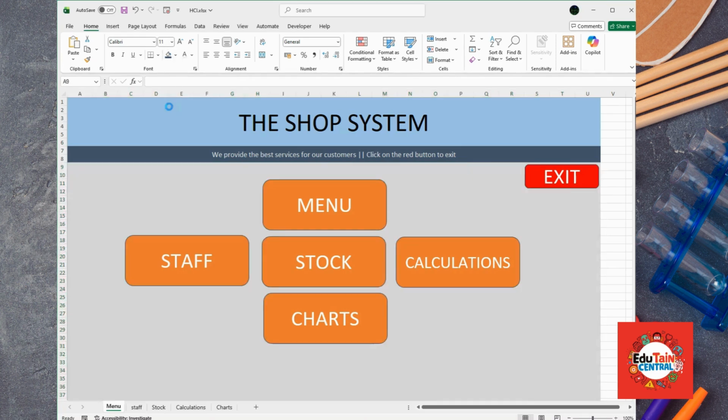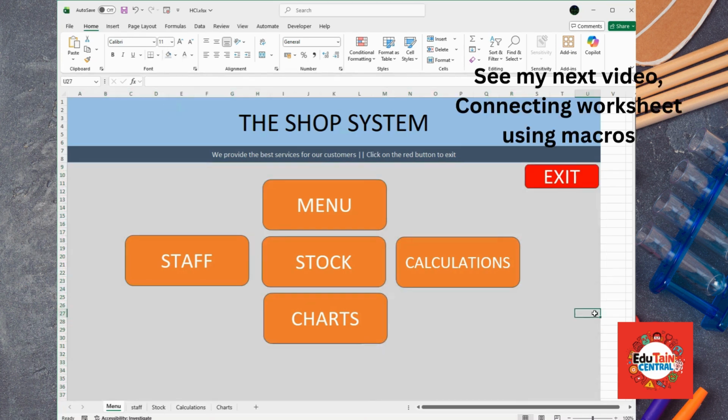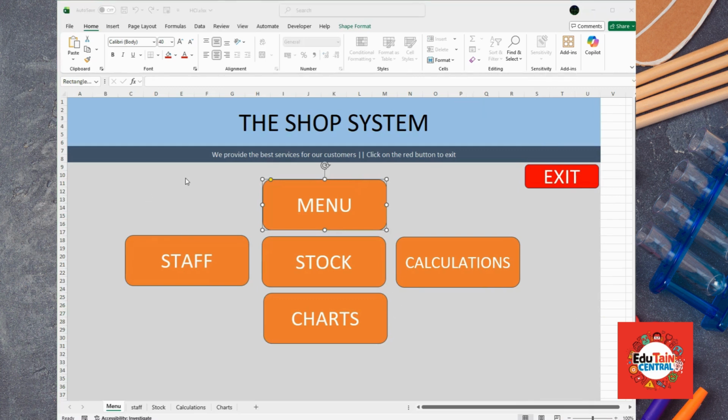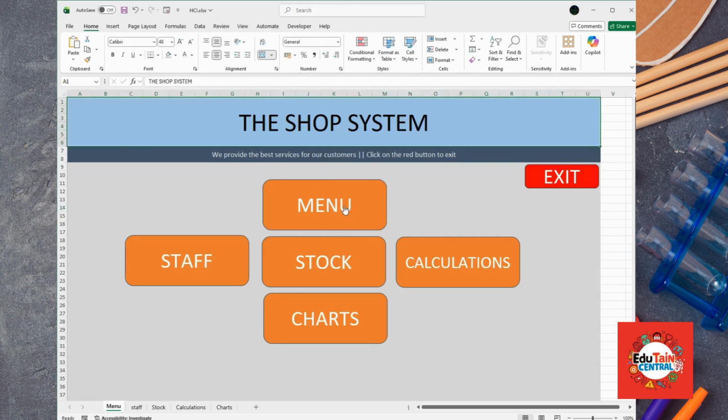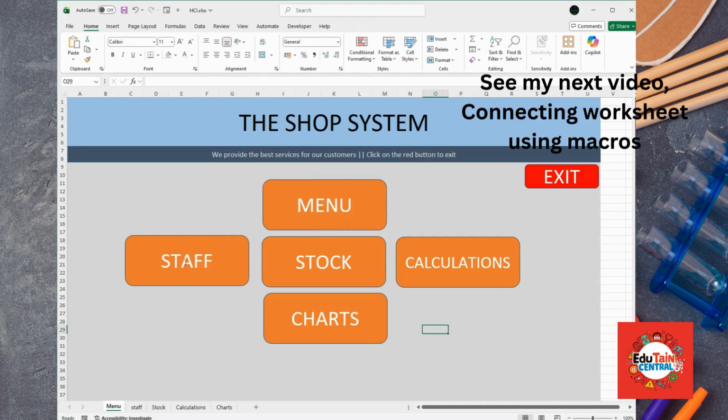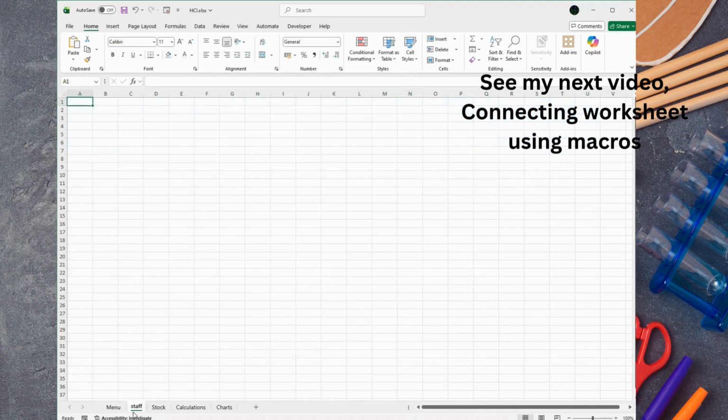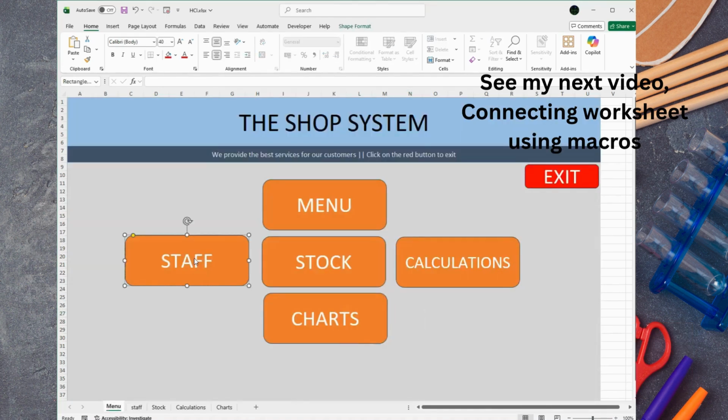So how do I link this to the other pages? It's very simple. I know some students or people can easily do this by right-clicking and choosing link. I could go to Place in This Document, where you can see the sheet references. If I select menu and click OK, that means anytime I click on the menu, it should take me to menu. It's not working for this, so I'm going to remove the link. If I try that on staff, I right-click, go to link, choose staff, and click OK. If I click on that, it takes me to the staff page. But we're going to try something more different.